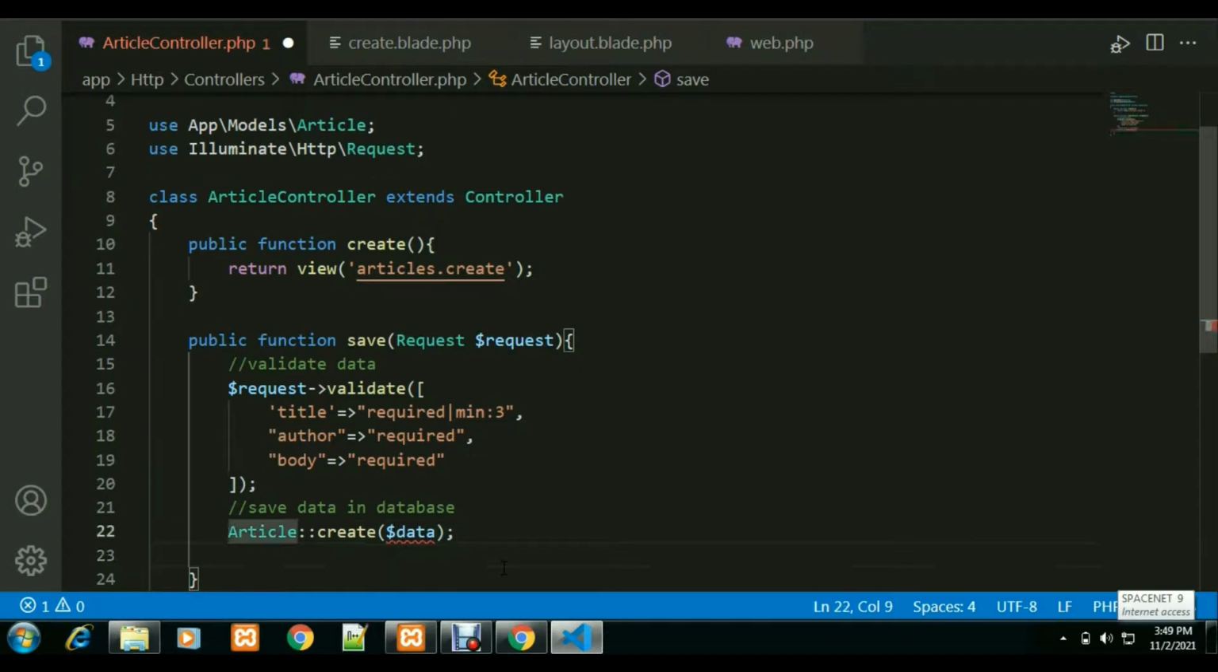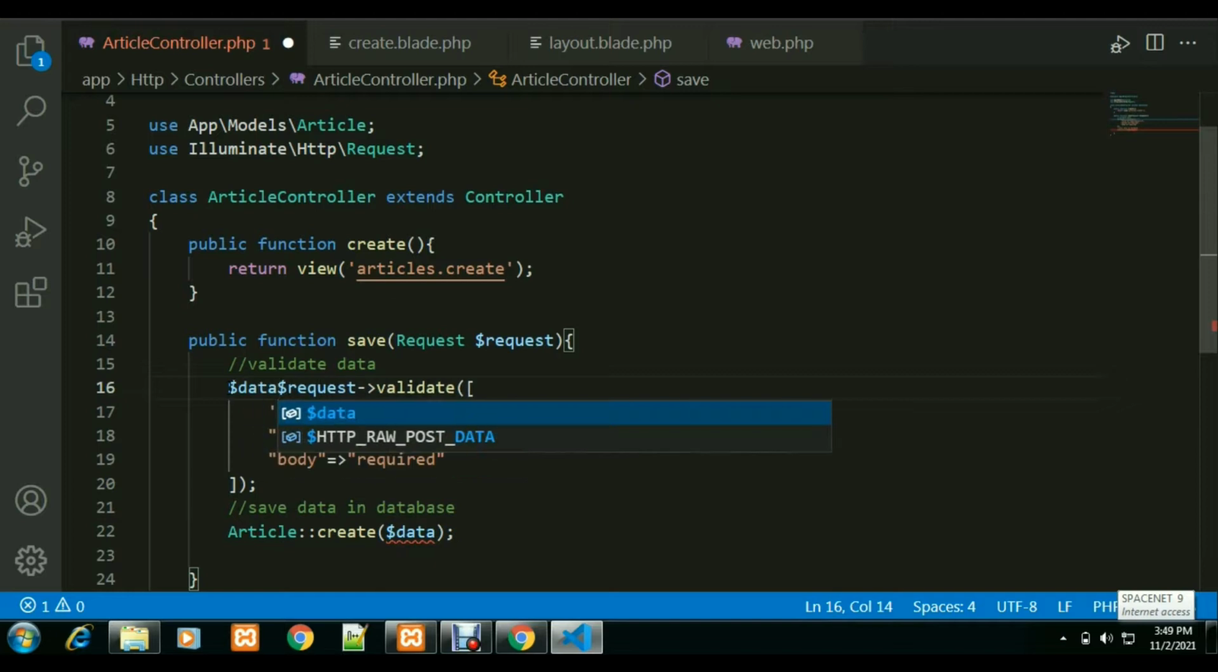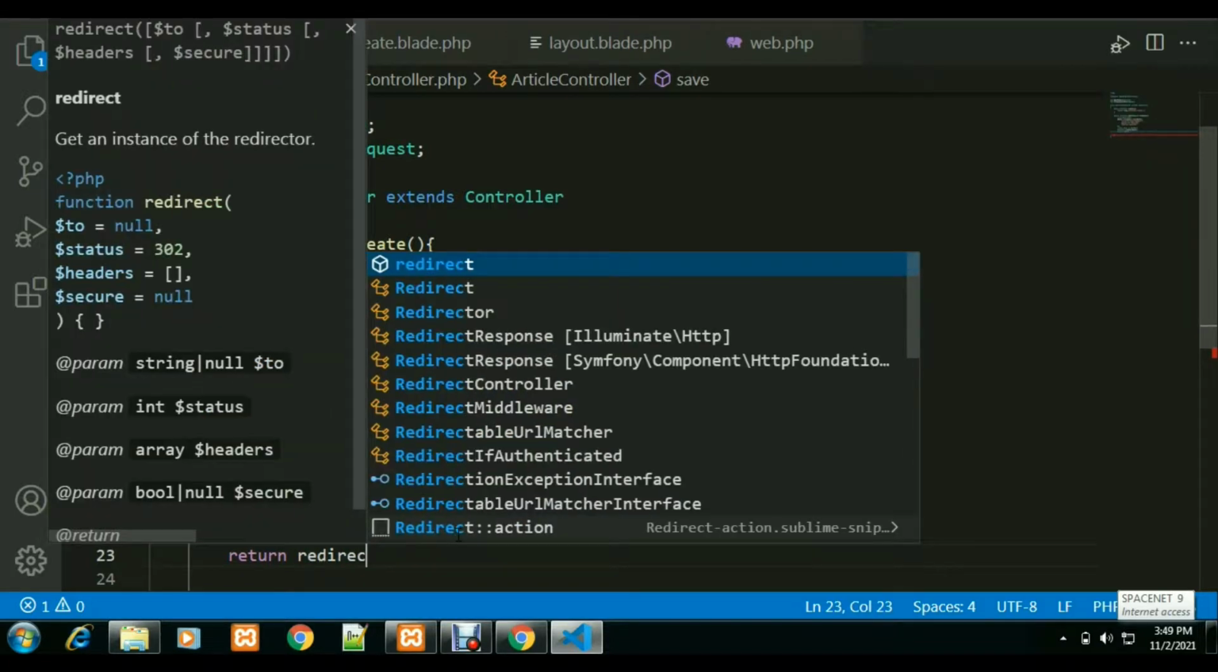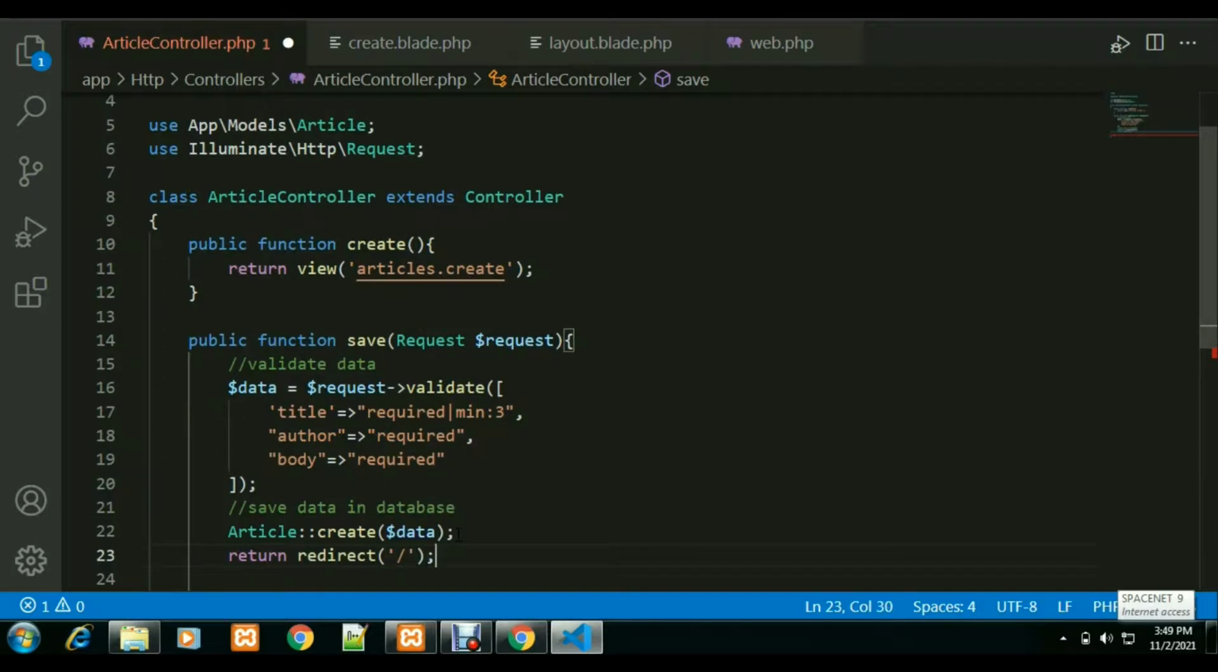So if the data is not found, the validated data should be stored in a variable. You just store it in a variable like this. Now the form is validated, then it will create the data in the database and then redirect to my home page. For example, after saving the data, it should go to the home page.